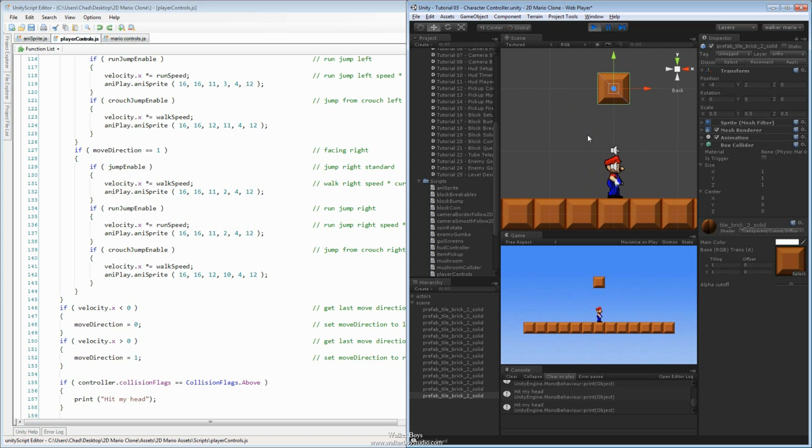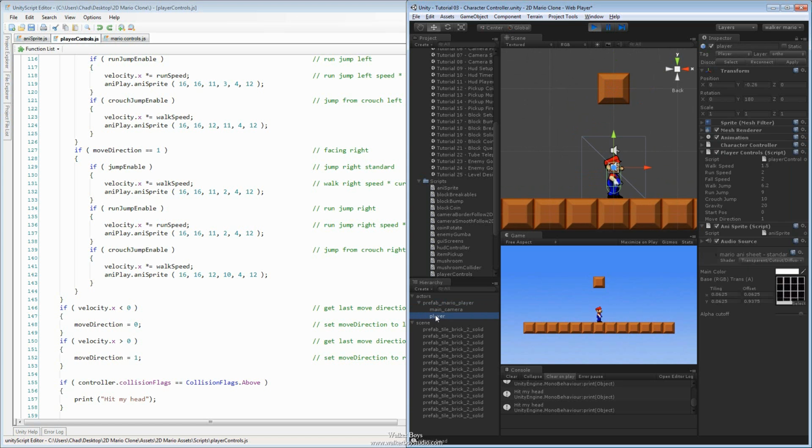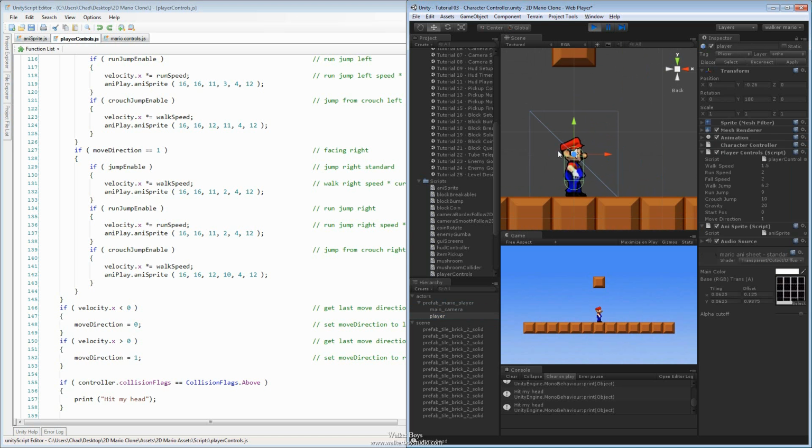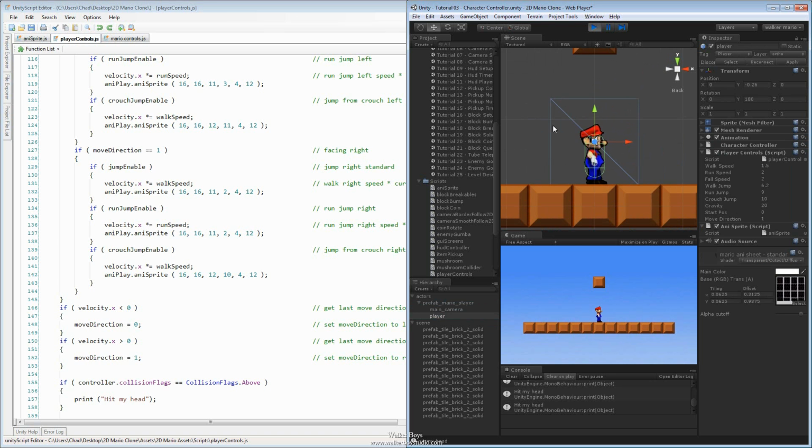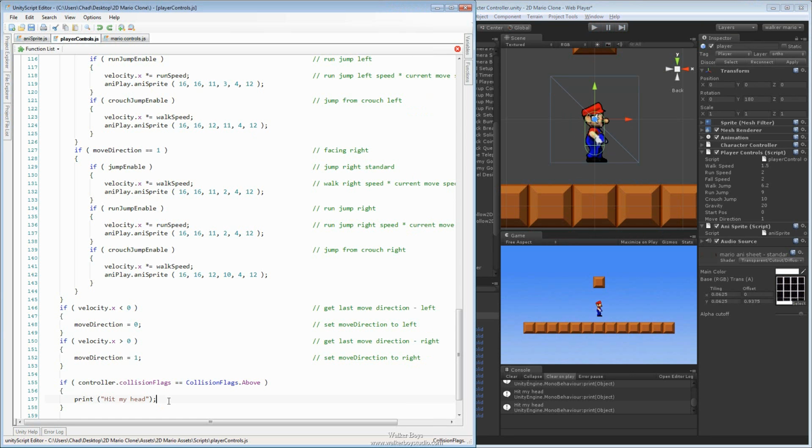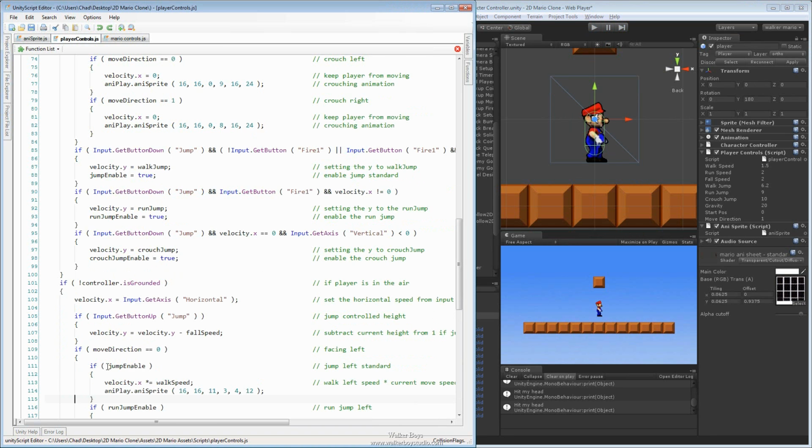So on my player character, on the character controller, when it hits the controller part, then it actually does print out it hits my head. Alright, so what that means is that if we want to control the character itself, for instance in here, instead of having a print statement, let's set up a variable up here.